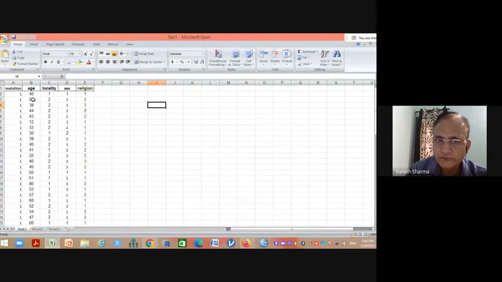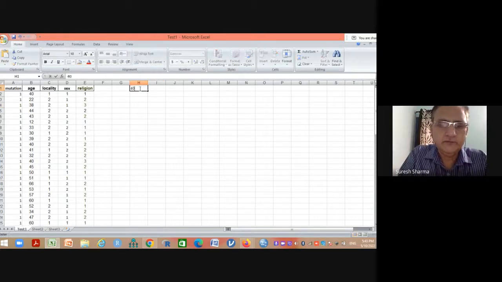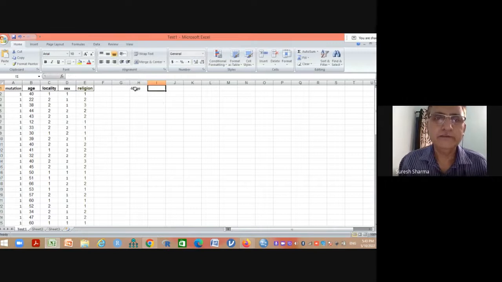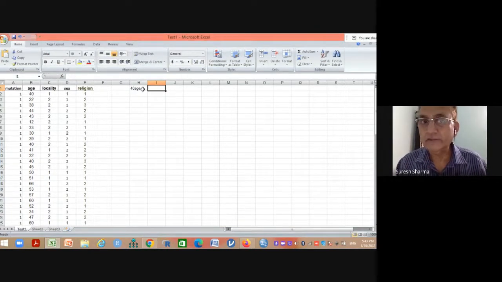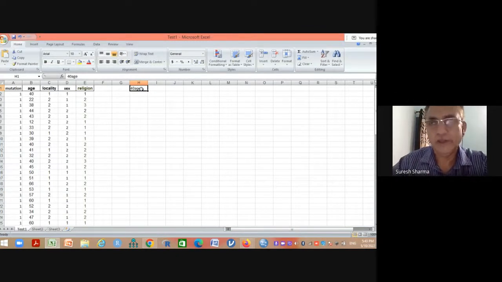age, say 40 years of people, then somebody may give the variable name as, say, 40 age, right? That this data is representing all those people who are having 40 years of age. But this variable name is not acceptable by SPSS. Why is it not acceptable? Because it starts with the numeric value.